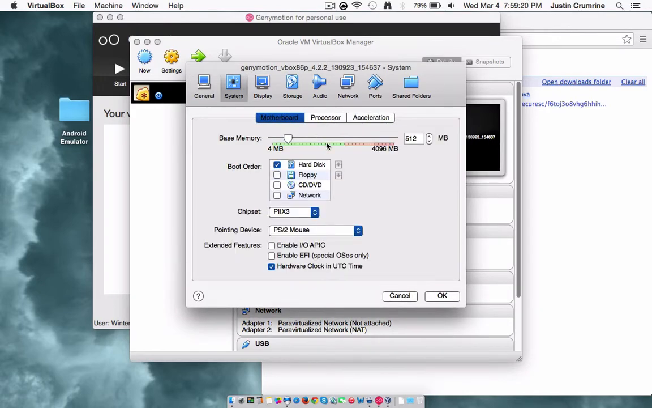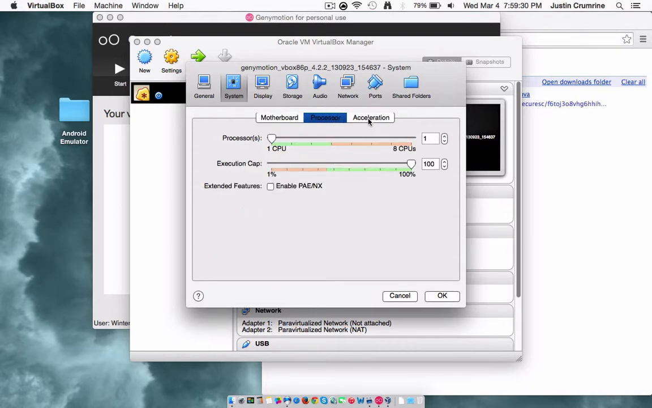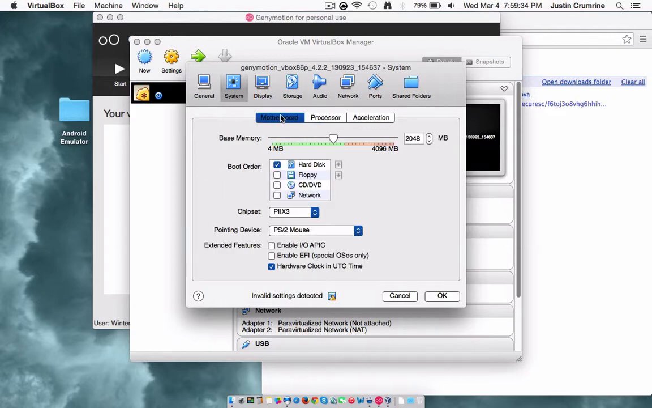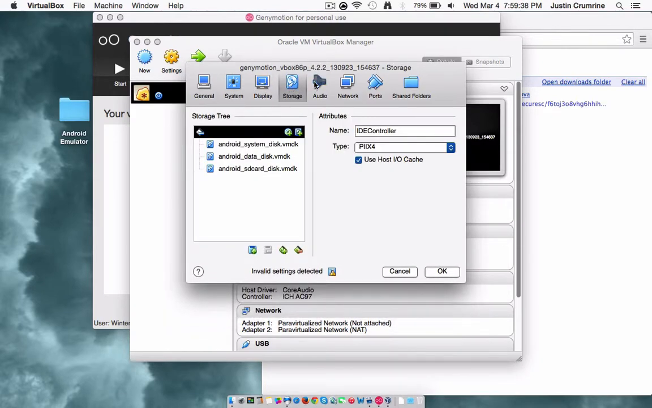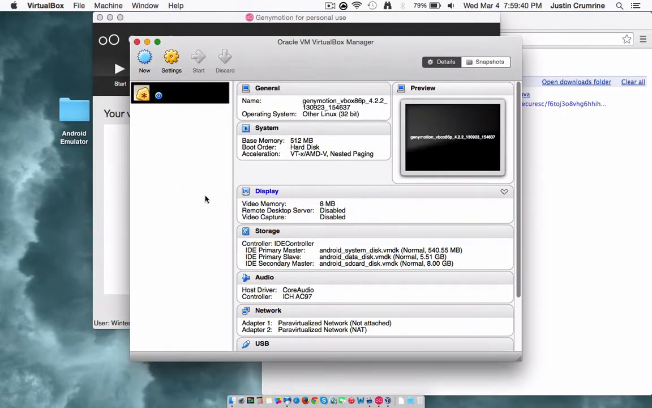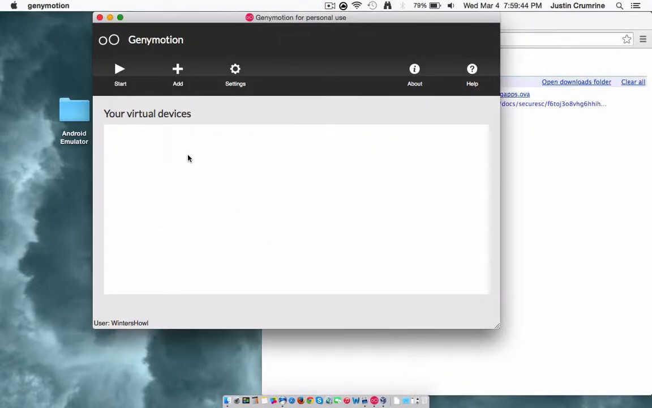Okay, so for the settings, you could change the RAM. For this, I'll be using 2 GB of RAM, 2000 megabytes. 4 processors or dual core would be fine. Alright, everything's fine. You do not start it from here. Just minimize that.